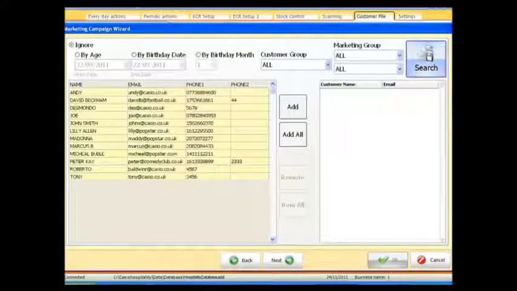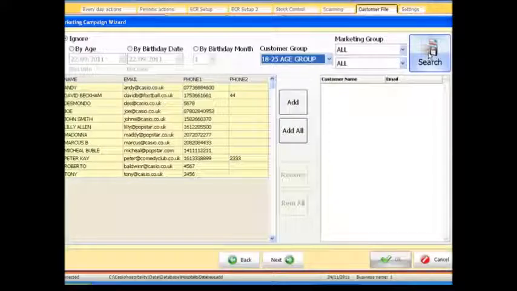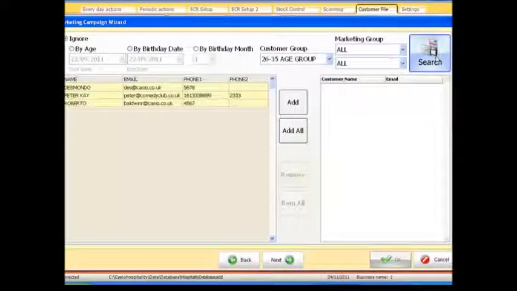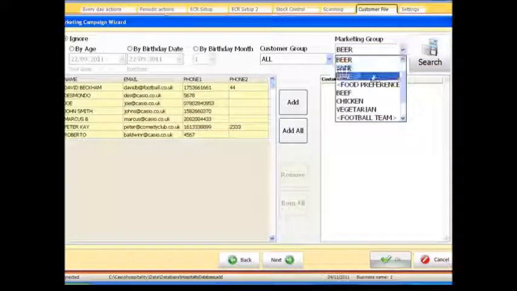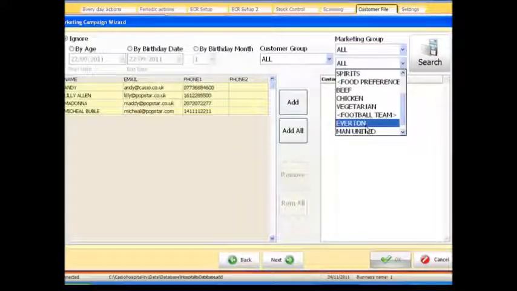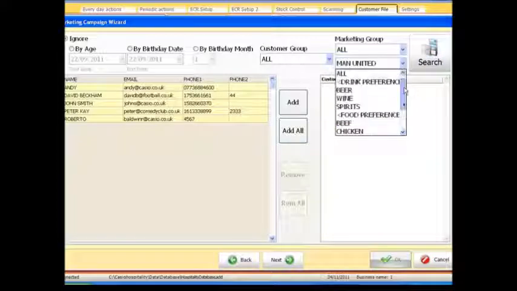If you click the search button, all customers will appear. Whereas if you select by group, you can then select a group of customers between 18 and 25, or a group of customers between 26 and 35, for example. Alternatively, you can select a group of beer drinkers, or a group of wine drinkers. Alternatively to that again, you can actually select from another subgroup all people that support Everton, or people that support Manchester United. The choice is yours.